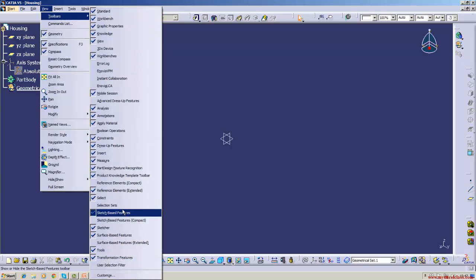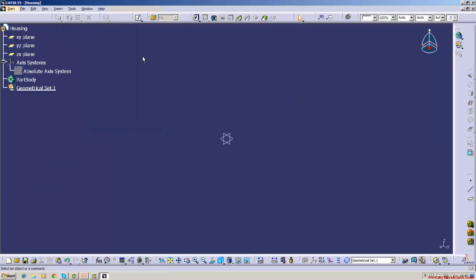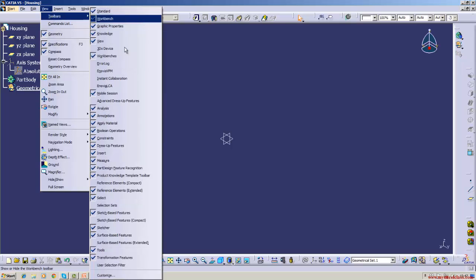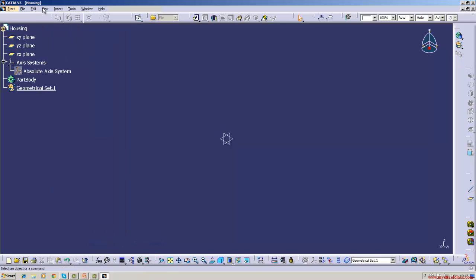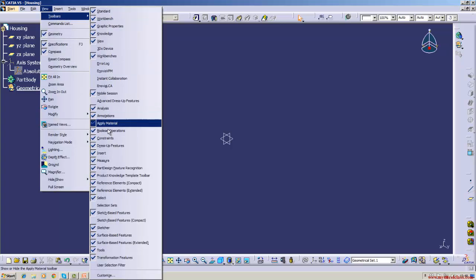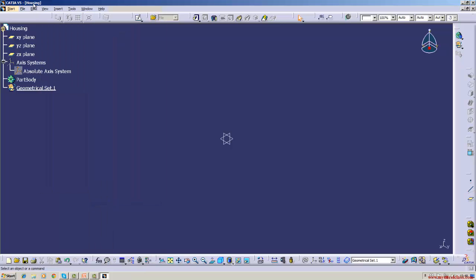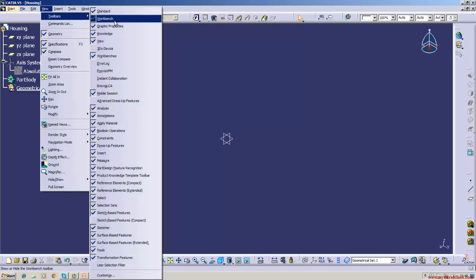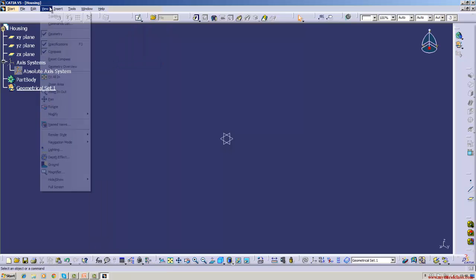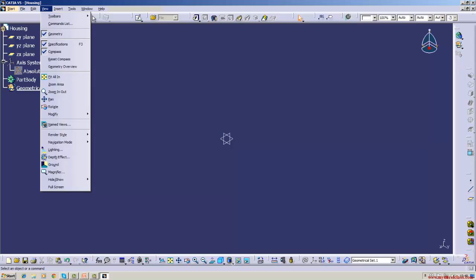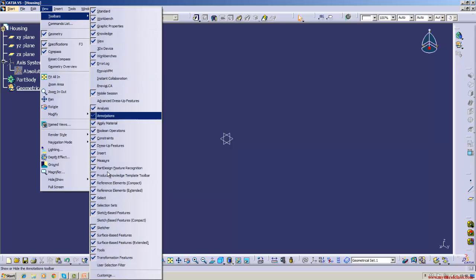So we have not selected all, we have selected a few. As and when you need, we can select them. Boolean operation also we can select, it appears somewhere here. So let me select all of them and show you how it looks, just for your reference. All the toolbars are appearing here. Like this, you can select all of them.